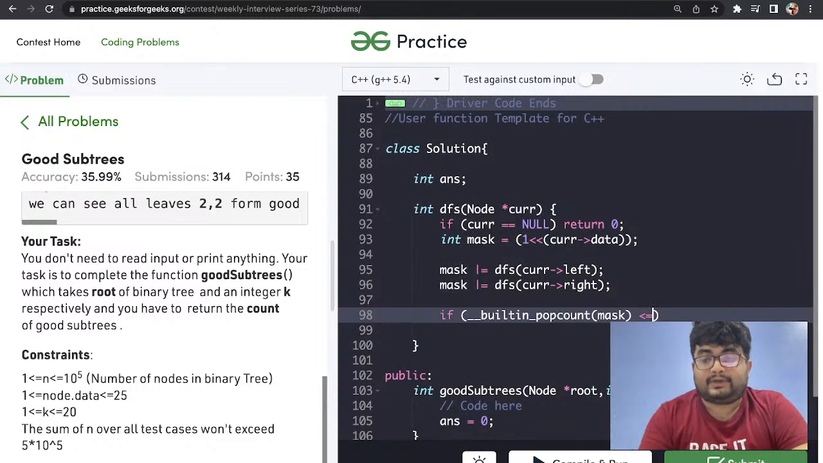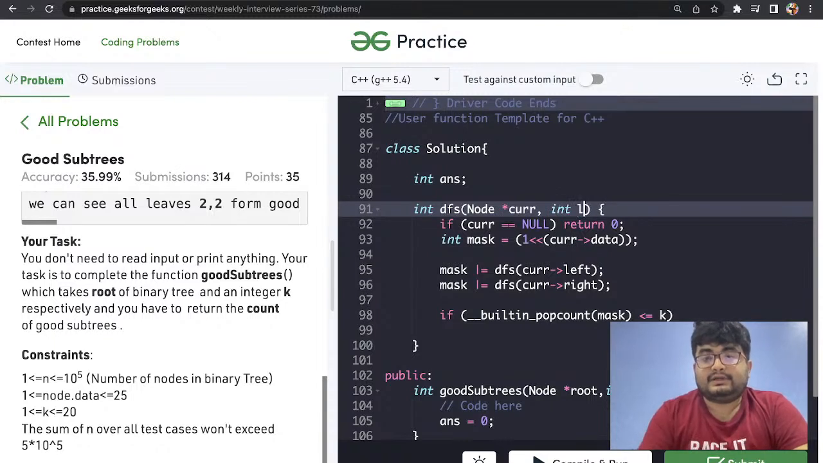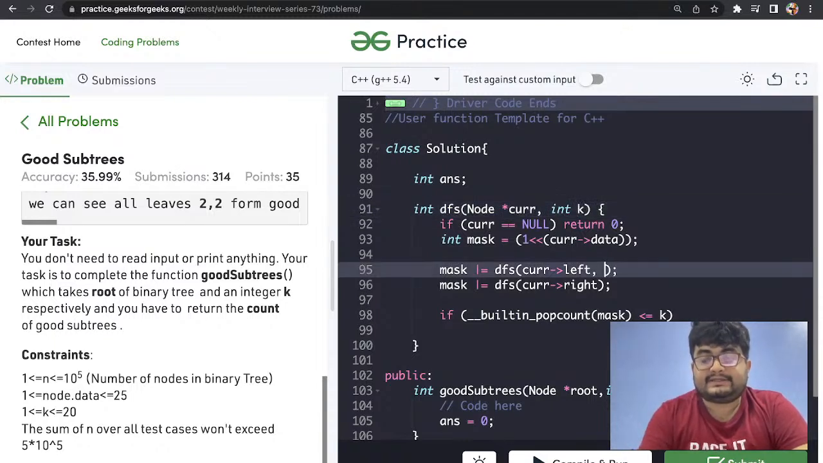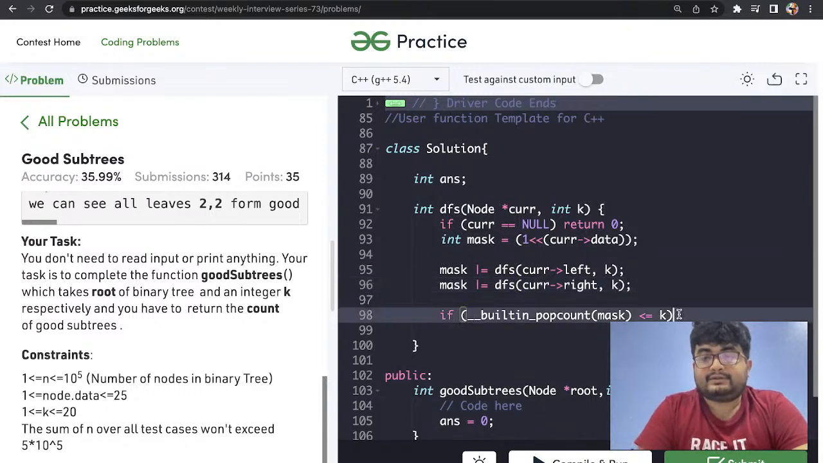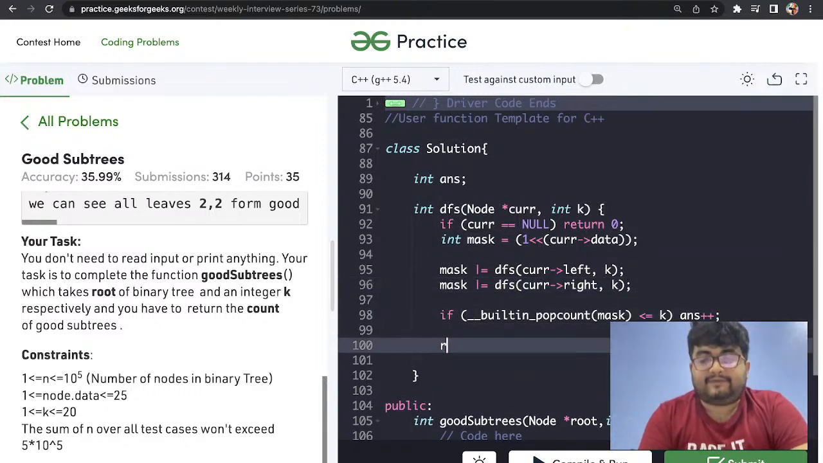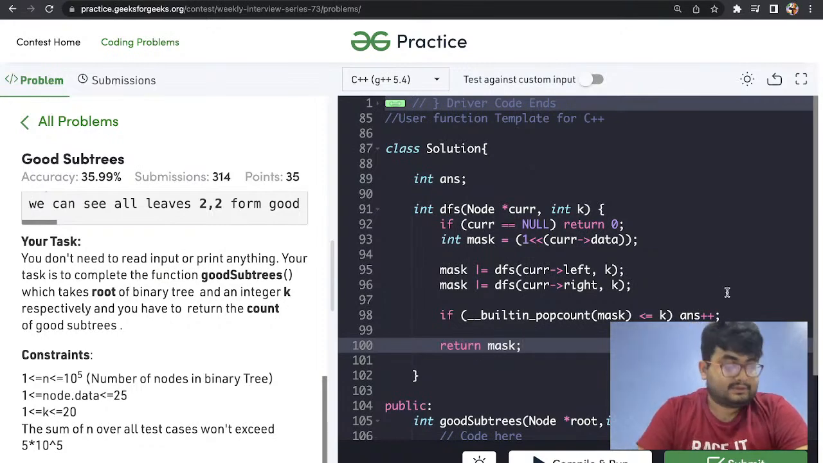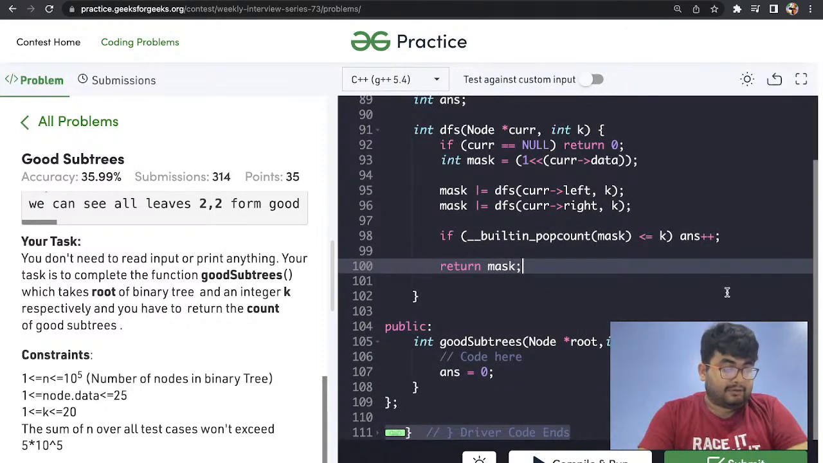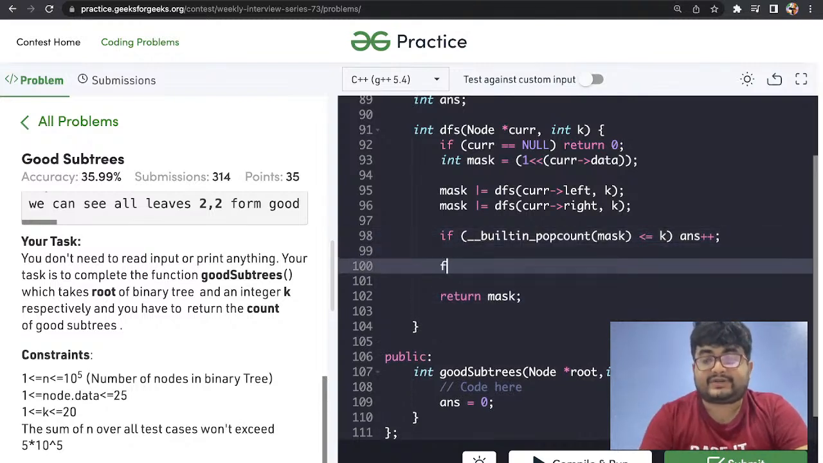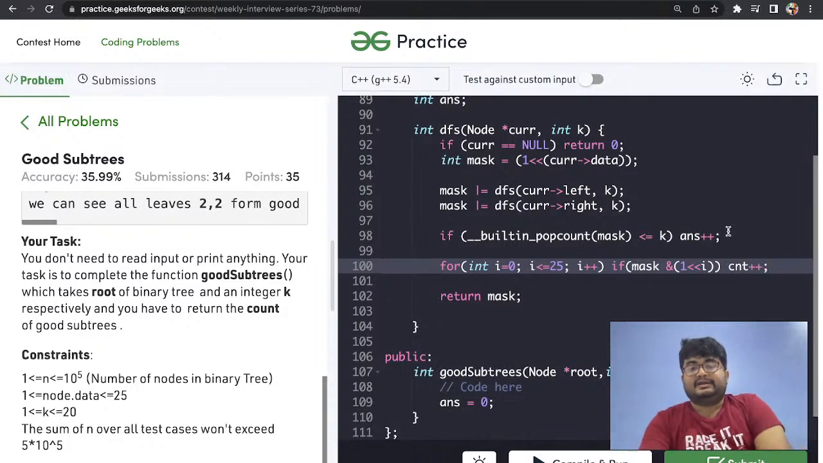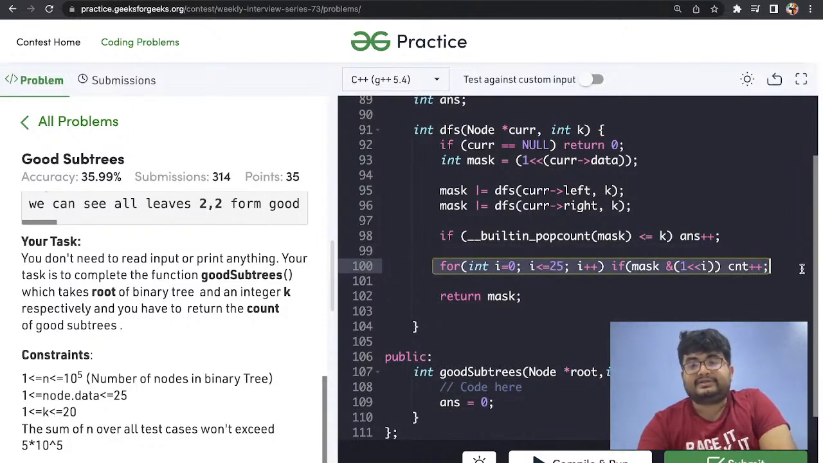Mask is less than or equal to k. We also need k here, and we can pass this here as well and here as well. Answer plus plus, and finally we'll return mask, right? How to count all set bits using this, or you can just run a loop, right? For int i equals 0, i less than or equal to 25, i plus plus, if the current bit is set, so mask and 2 to the power i, if the ith bit is set, then count plus plus, something like this, right? You can count the number of set bits using a loop like this.